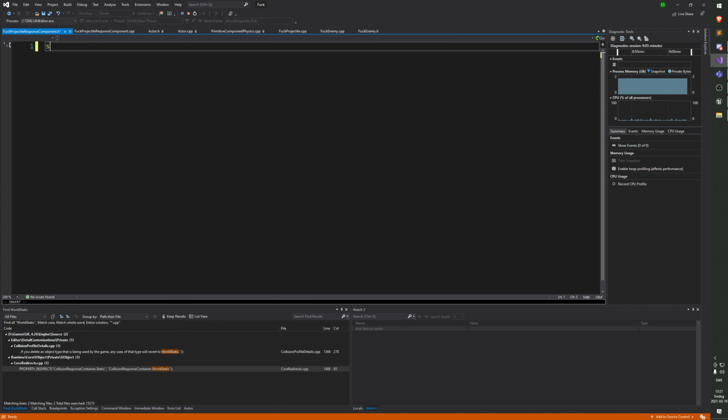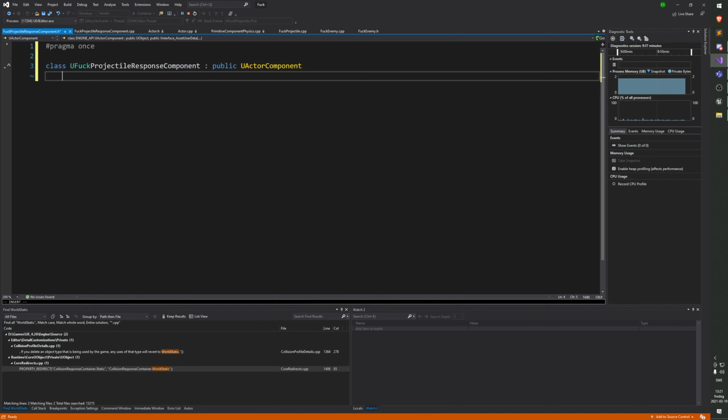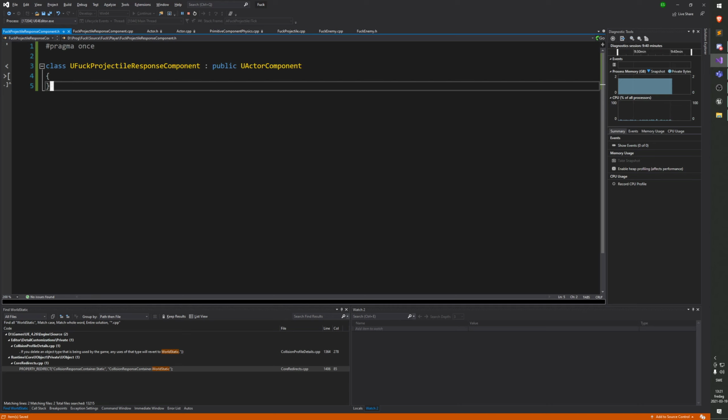Remember to pragma once your files. So we'll do UProjectileResponseComponent, public UActorComponent. I'll make it an actor component and not a scene component, since I want this to affect the entire actor. So the entire actor will become aware that it can be hit by projectiles. I guess you could make a case to make it a scene component if you wanted to, but it will become a little bit more complicated, so I will just make it an actor component. Keep it simple.